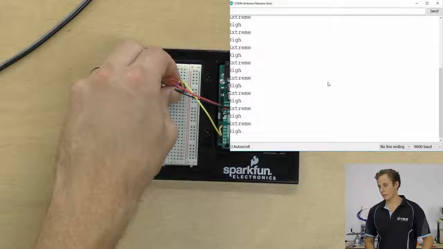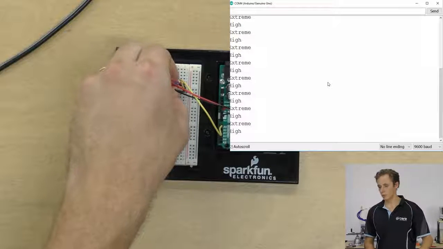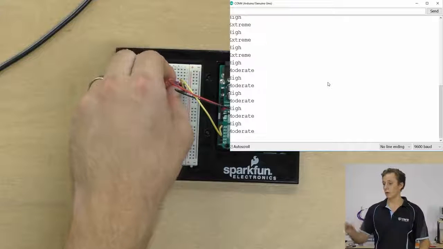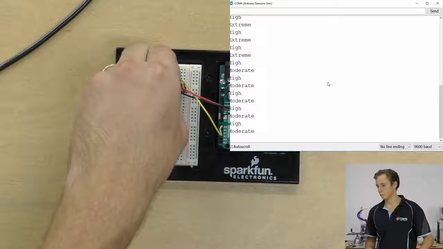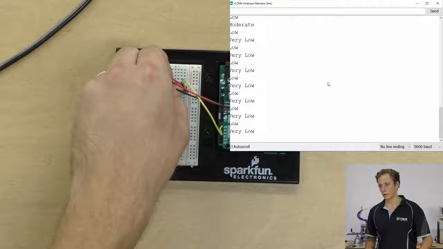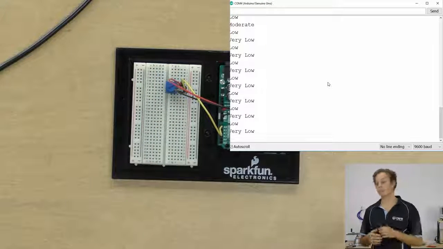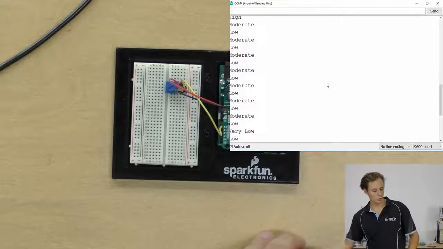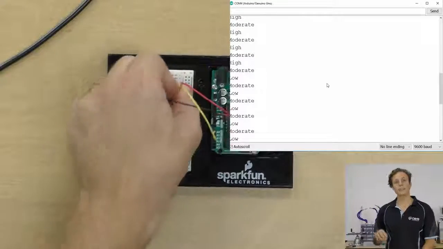Now, if we turn it back the other way, there's a little bit of jitter, a little bit of noise in the channel, but it goes from high to moderate to low to very low. And that's the range of our potentiometer. And that noise, why it's registering multiple times, is a little bit of noise in the actual voltages that are going on there. It's between this threshold and it's triggering back and forth. It's not a super clean trigger. There are methods you can use to filter that out further, but that's beyond the scope of this.